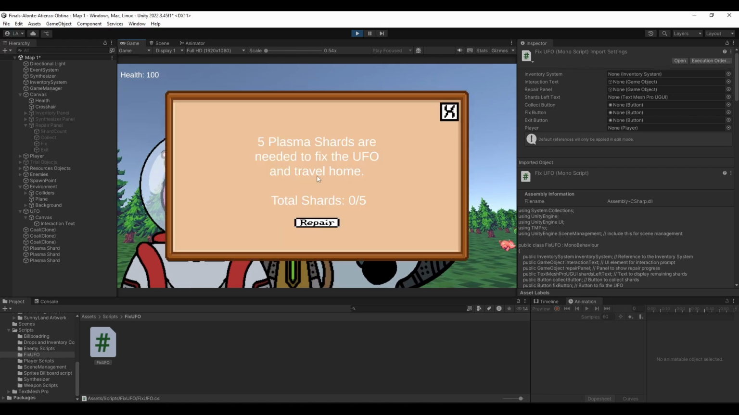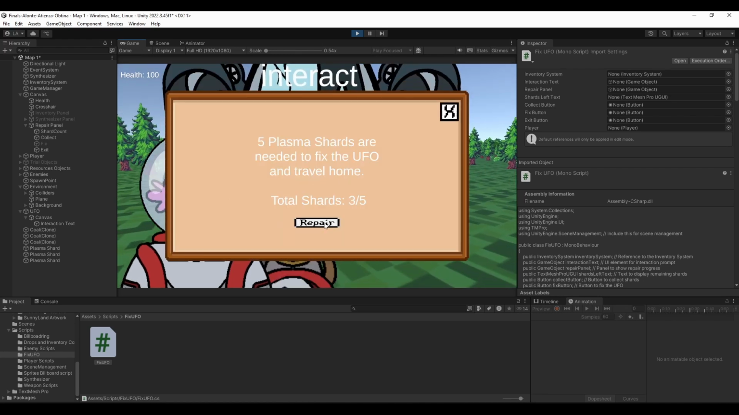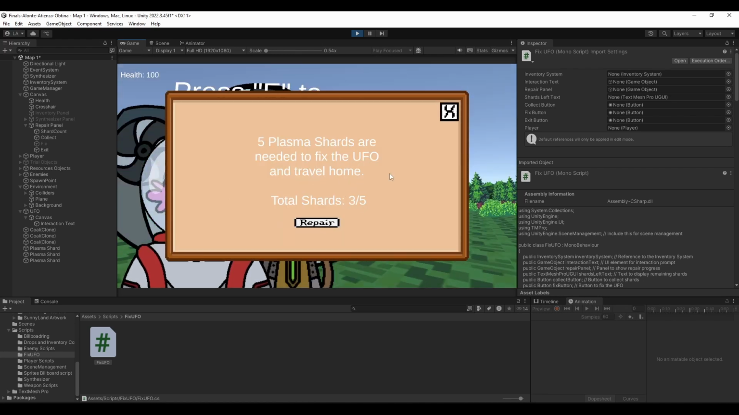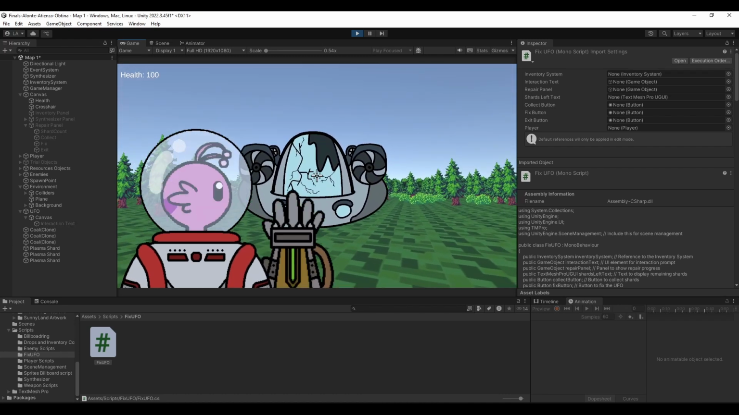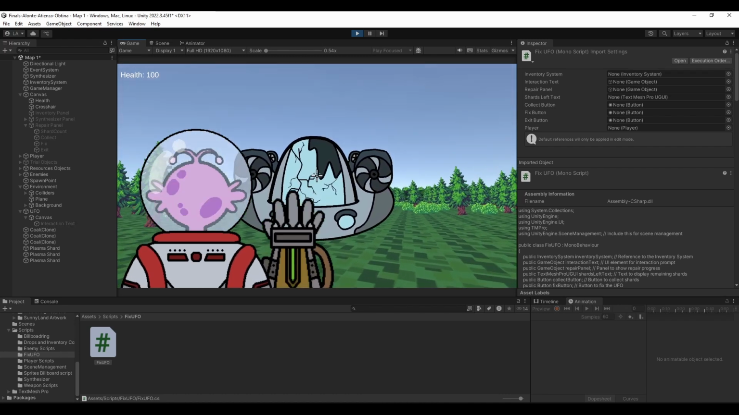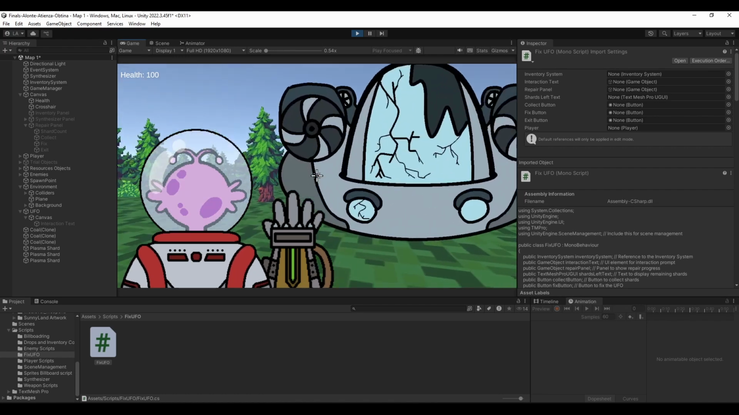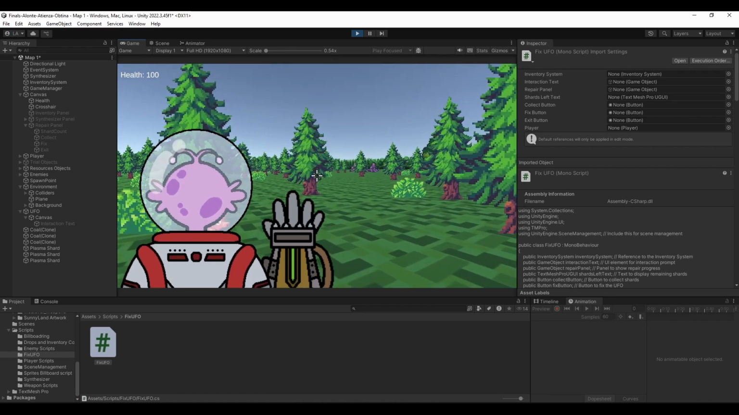So now we'll give the shards here. If we click repair, we get 3 out of 5 shards. And as you can see, the sprite changed into an almost prepared state. So let's find the remaining 2 shards.